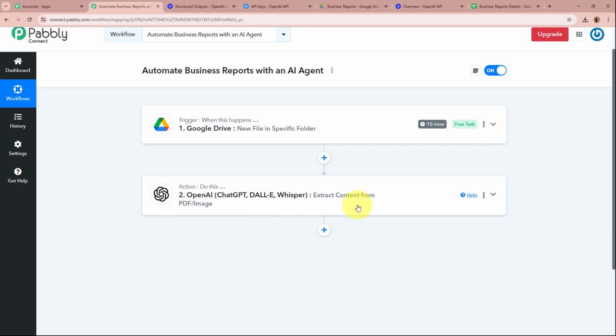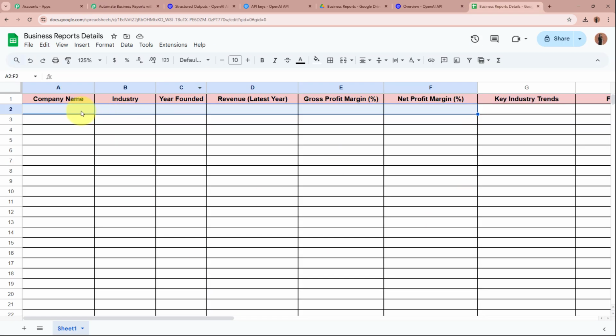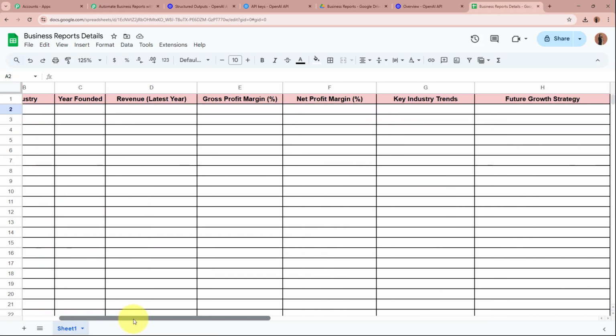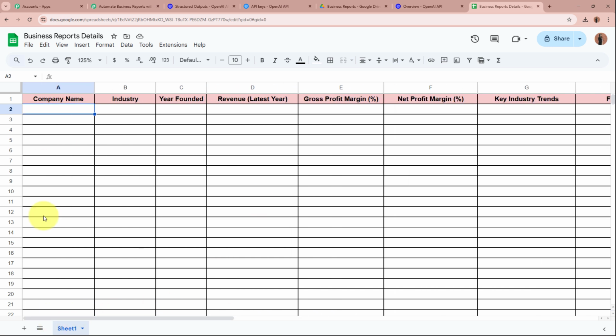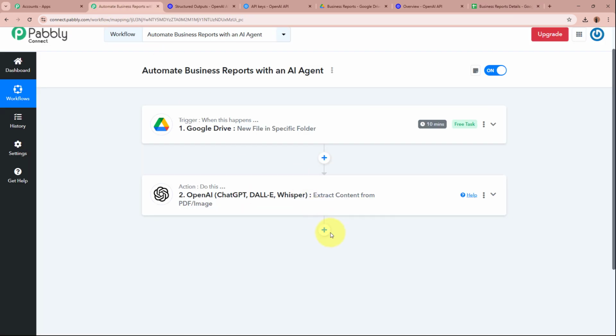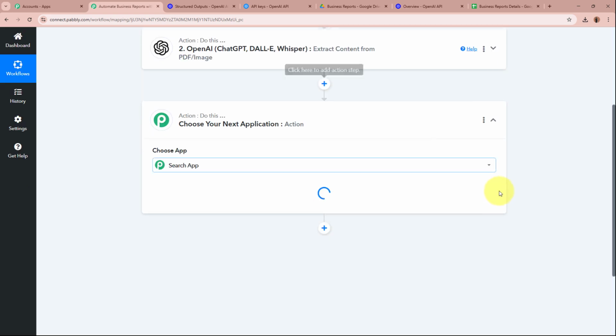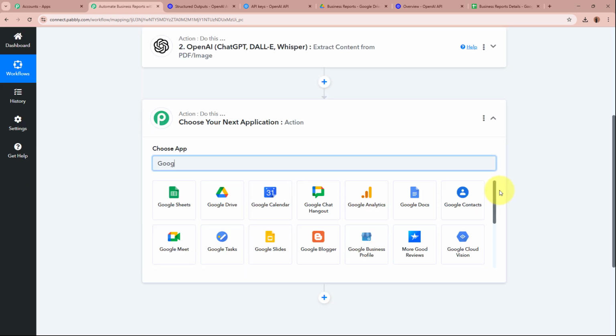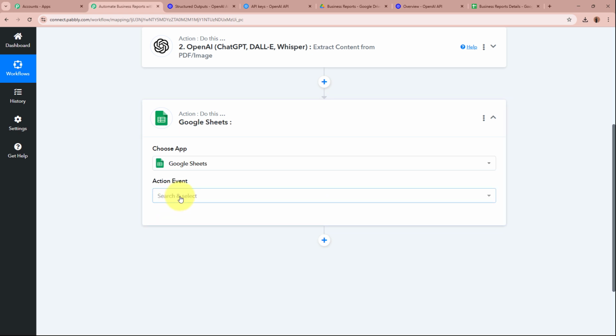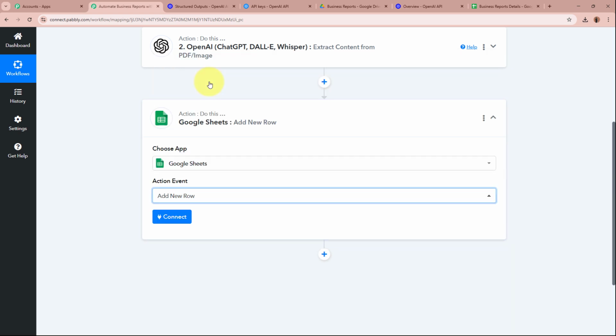Now we have all the details. I want to create a systematic record of all these details in my Google Sheets. Okay, I've created the spreadsheet, and under these headers, I want to create the record in a systematic format. Now for that, I'm going to add another action step to this workflow. And for the action application over here, I'm going to select Google Sheets, and the action event over here is going to be add new row.